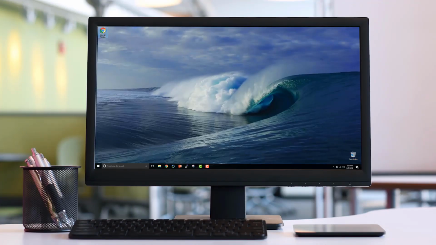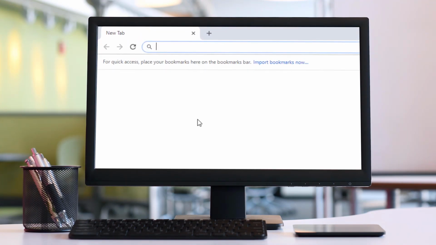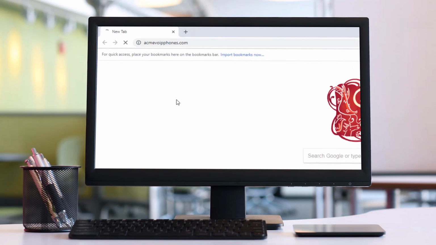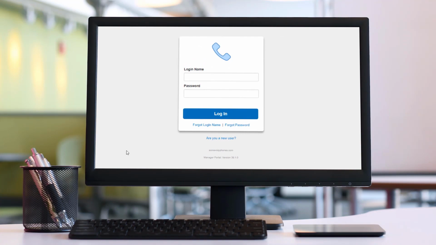To manage your account, you will use the Manager portal. In order to access the Manager portal, you simply open a web browser and enter your fully qualified domain provided by your administrator. After entering the domain into your browser, you will be taken to the login page.